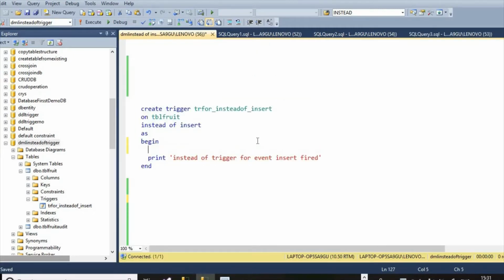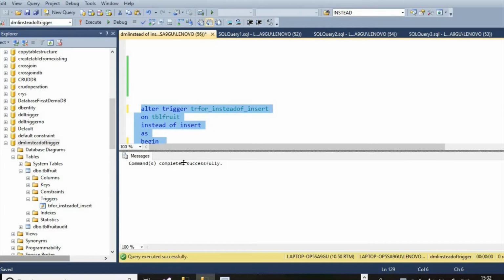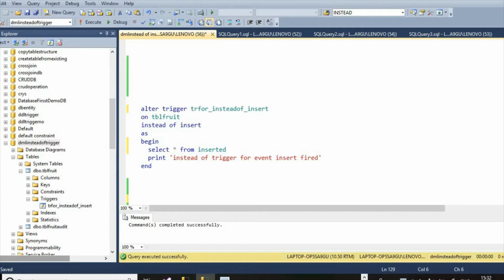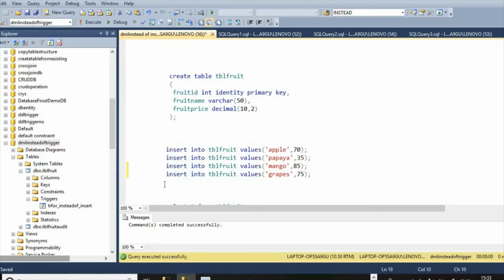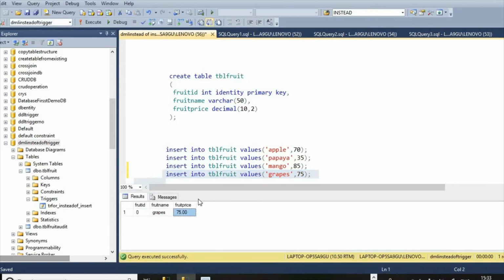If we give here the statement select star from inserted, and we alter the trigger, so alter trigger, and then we execute this, then we can get an idea. If we execute this, we can see 0, grapes and 75.